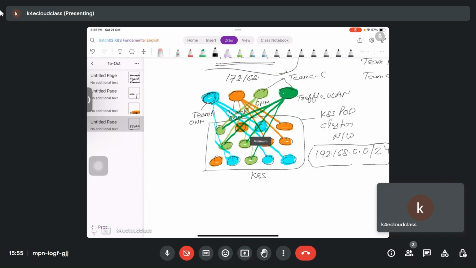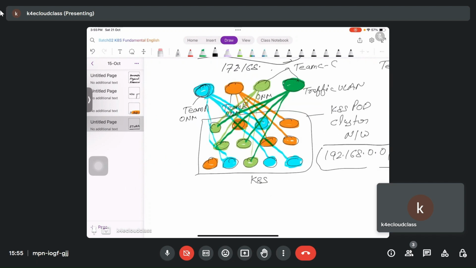Question. Yes. OAM, what's OAM? Okay, this is operation and administration and maintenance. Operation and maintenance, just used for the normal day-to-day system administration activity.